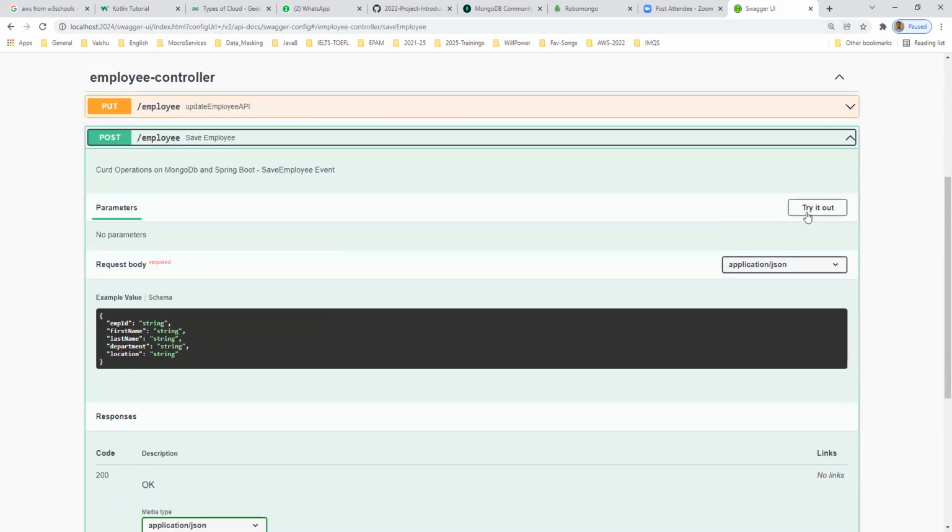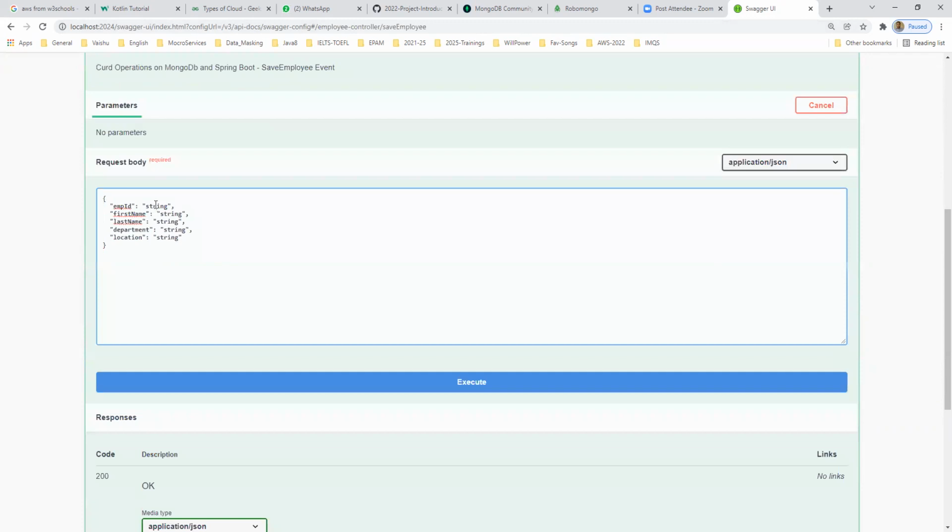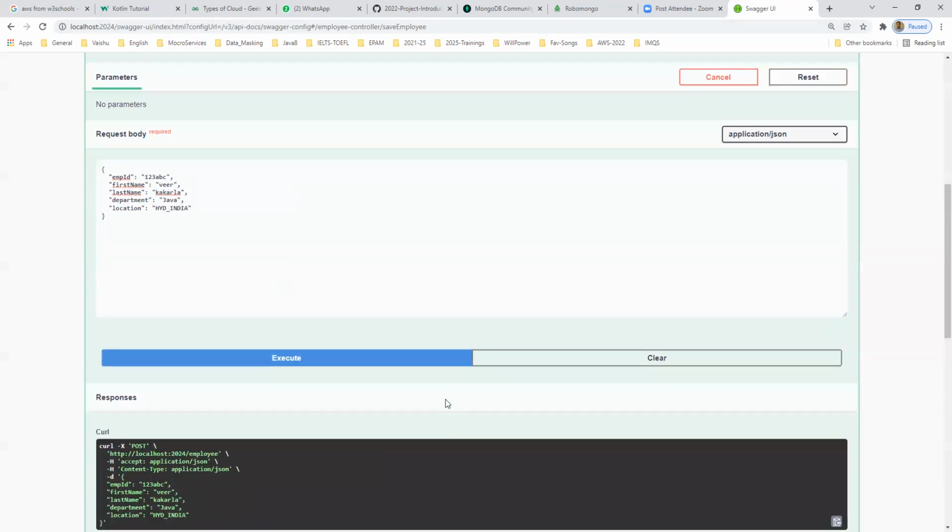So this is the post operation. I'm opening this. So ID, employee ID, string, right? 123 ABC. I'm giving it as a string, right? So first name Veer, and last name Kakarla. And I'm giving department Java, giving location India. So let me execute this.